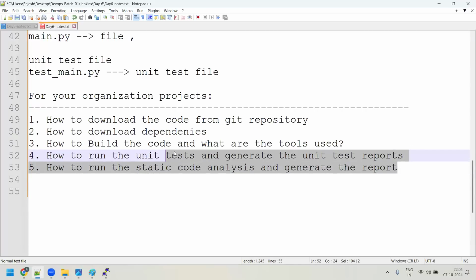Either you have to send it to the developer's email or to the distros, or there could be a SharePoint where you have to upload it. Later, whenever the developer needs it, he will download that report and view it. Because you will be doing multiple builds every day, you cannot always connect to the developer saying, hey, for this commit, I have run this, this is the report. You cannot do it like that.